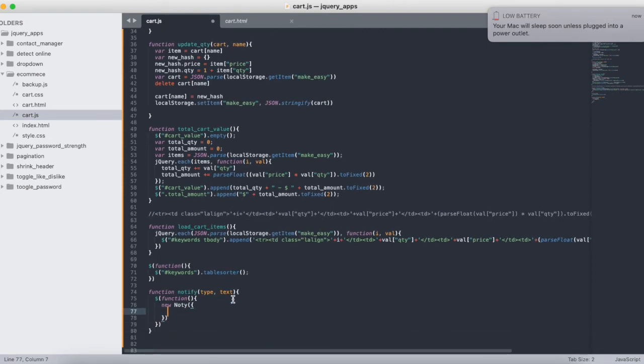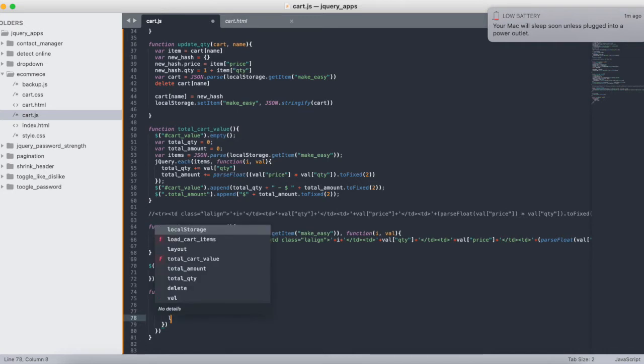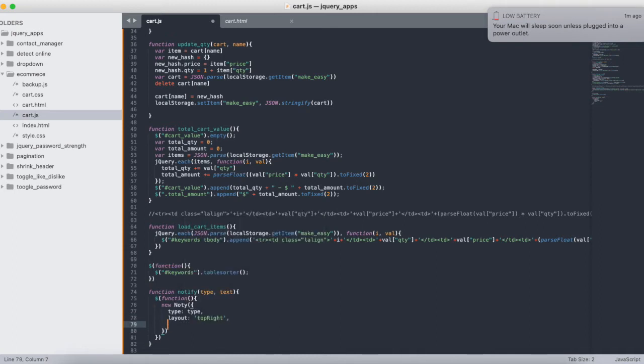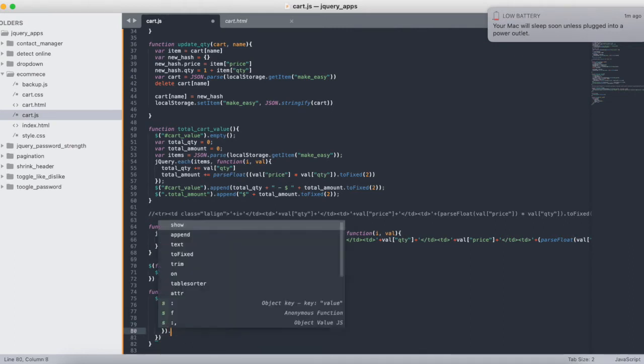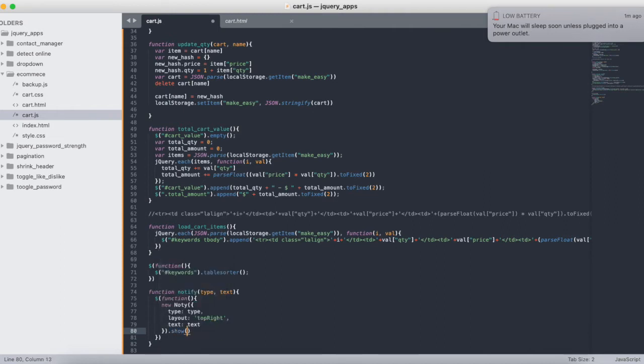Okay, so the first attribute is the type, which means success or a warning kind of thing. And we should say where it needs to be displayed, right? So layout top right, that's correct. And text, we should display some text also, right? We are only passing the text, and after that we show the message. That's it.